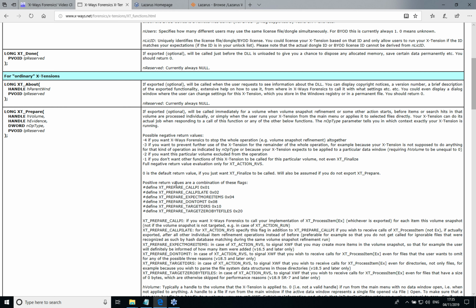if we find it here, positive return values are a combination of these flags, call PI, and it goes down here to explain them. So in here, look, XTPrepare call PI. If you want X-Ways Forensics to call your implementation of XTProcessItem, whichever is exported, for each item in this volume snapshot, you might want to call it late. So you might want to say call process item, but do it later on, because X-Ways Forensics might need to do something with those items before it calls it.